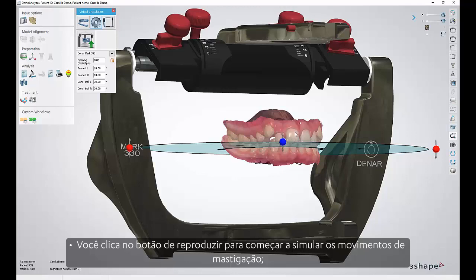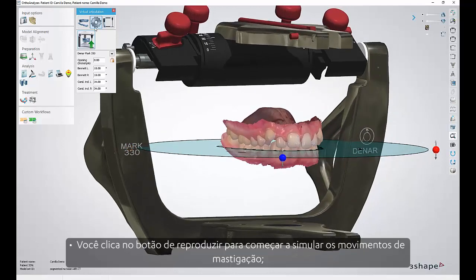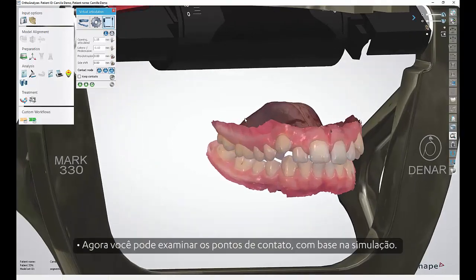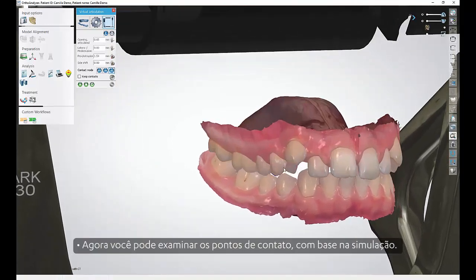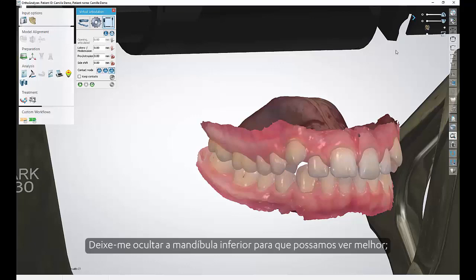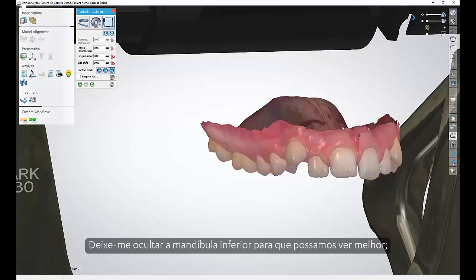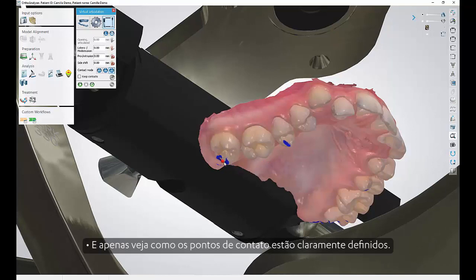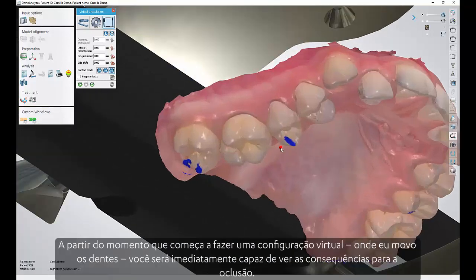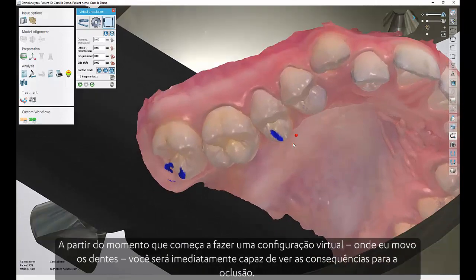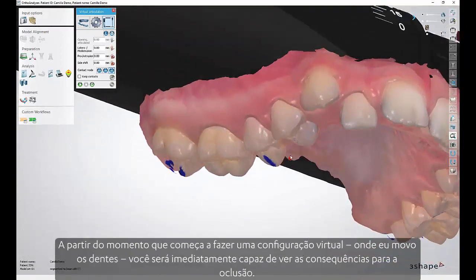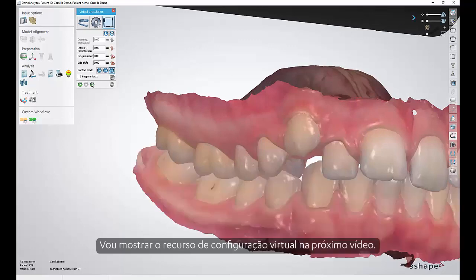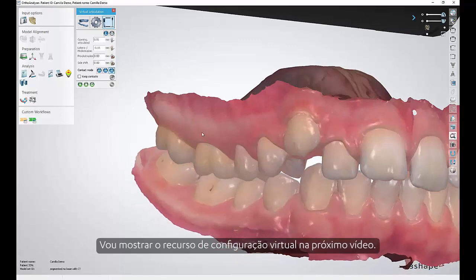You click the play button to start simulating the chewing motions. You can now examine the contact points based on the simulation. Let me just hide the lower jaw so you can see what I mean. And just look here how clearly the contact points are defined. As I start doing a virtual setup where I move the teeth, you will immediately be able to see the consequences to the occlusion. I'll show you the virtual setup feature in the next video.